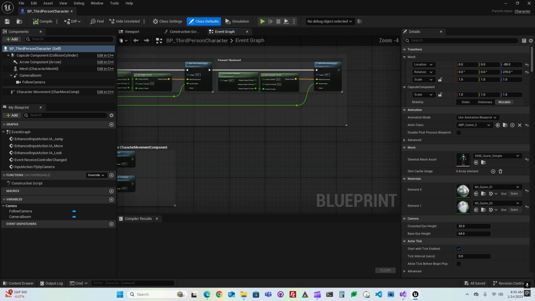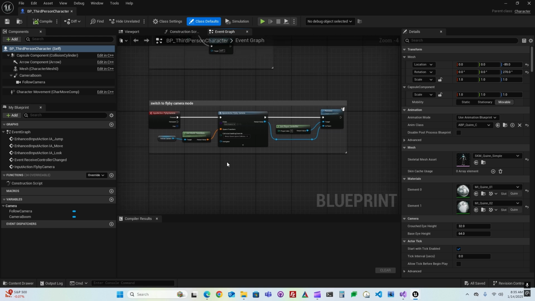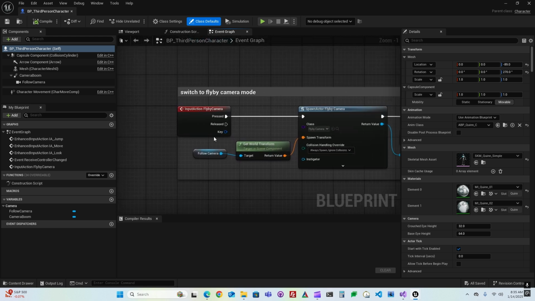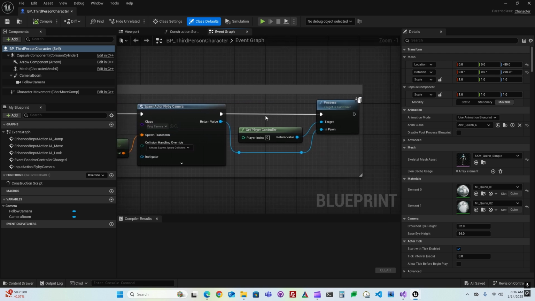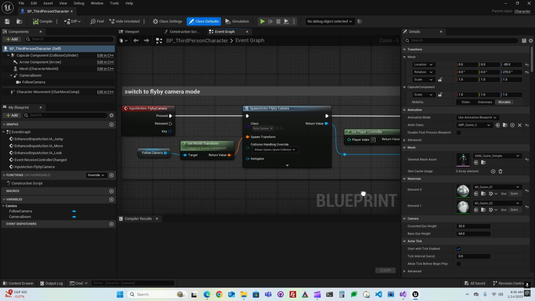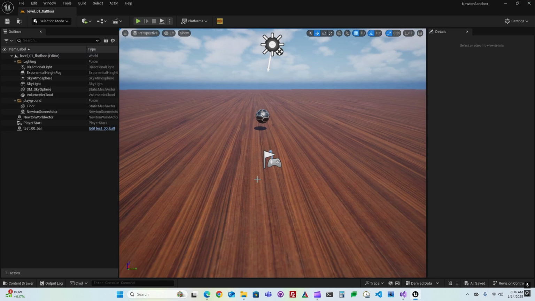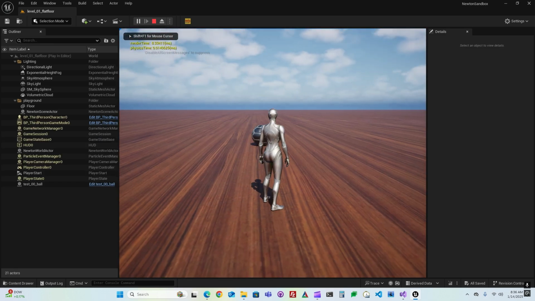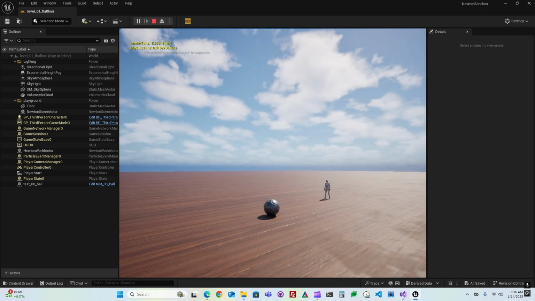Spawn the spectator pawn. In the pressed pin, add the spawn actor from class node and set the class to the spectator pawn you just created. Set the transform to match the player camera or any other value appropriate for your project. Transfer control to the flyby camera. Add a possess node to transfer control from the player controller to the flyby camera. Compile and test. Compile the blueprint and test it. You should be able to press the P key to switch between the player and the flyby camera.